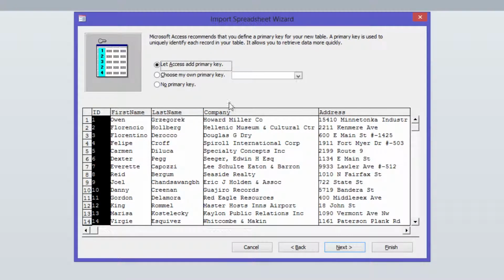Next, Access wants to know what the primary key column is. This is a very important column as it's the field that can uniquely identify the specific record. If we already had a primary key field in the spreadsheet, we would select it now, but since we don't, we just want to let Access make one for us. There may be instances where you don't want a primary key, which is why we can also tell Access to not have one at all, even though it may prompt us that it's a bad idea to do so.